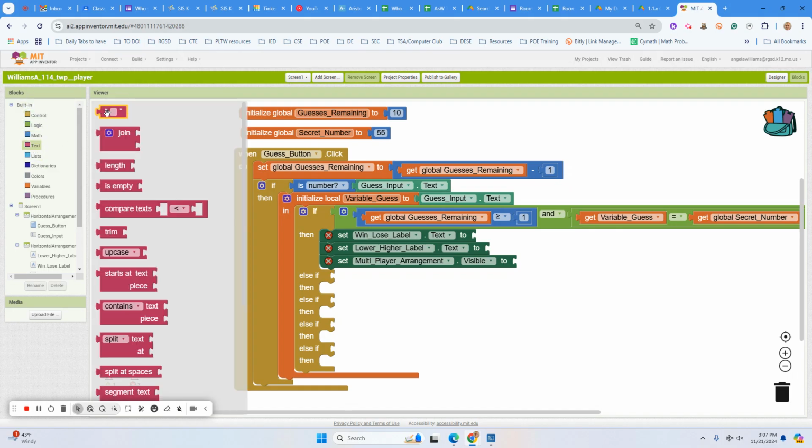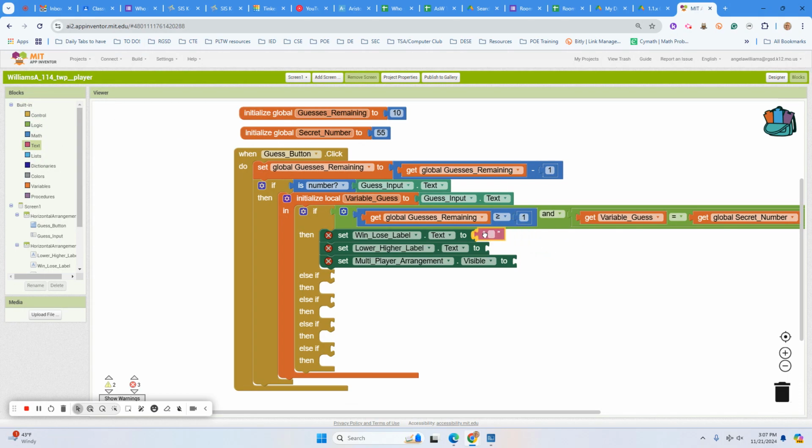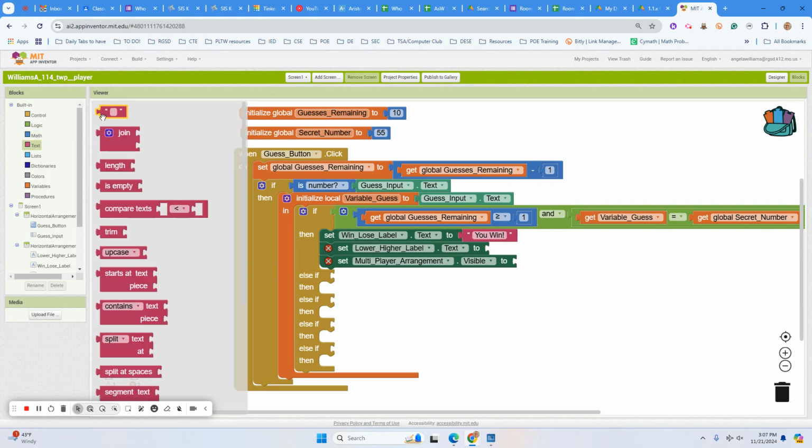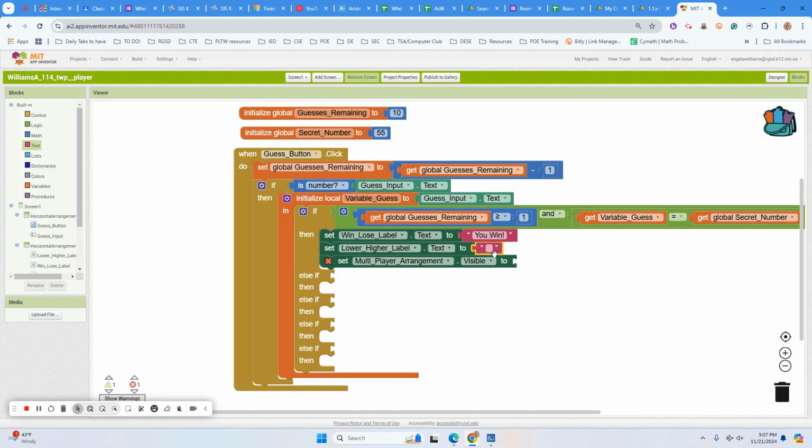Come up here in a text box. We grab this, put it here, and, you know, you win. Okay. And then lower higher label text to. So if they win, you can do something like bingo.